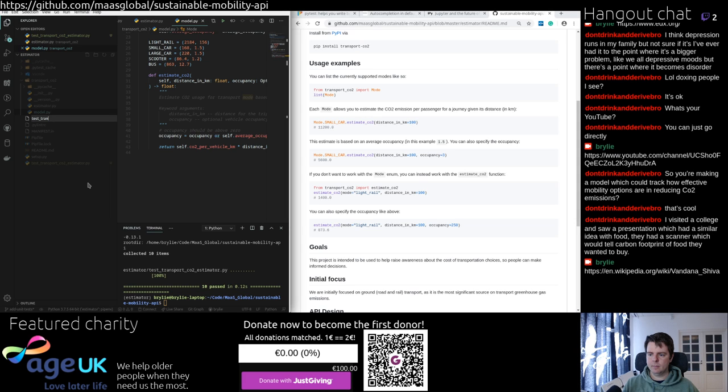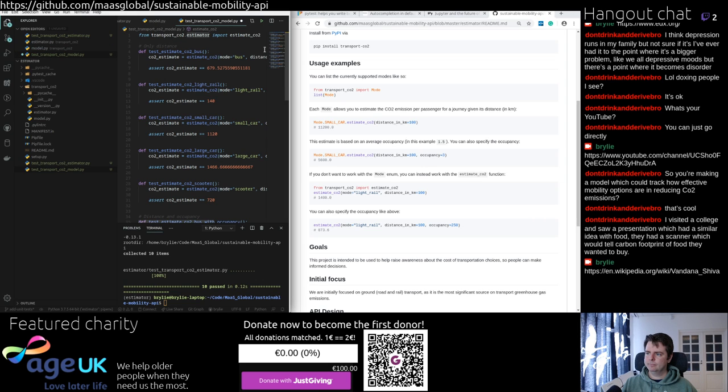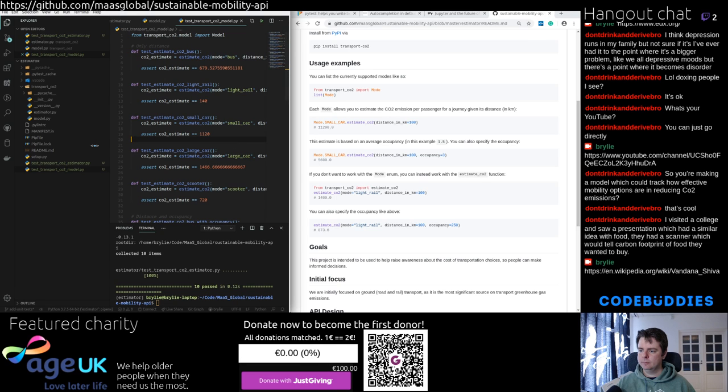Very similar. I'm going to copy and paste and then change the internal implementation for each of these. Now with the model directly, you have to provide occupancy, it looks like. Oops, one moment. I'm going to have to take that call.